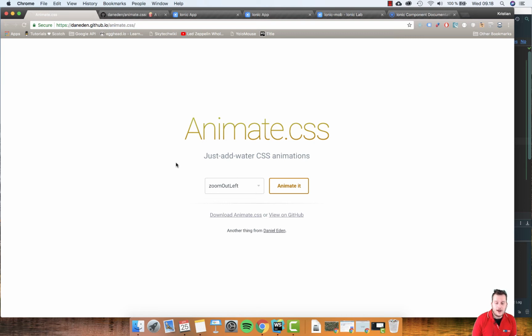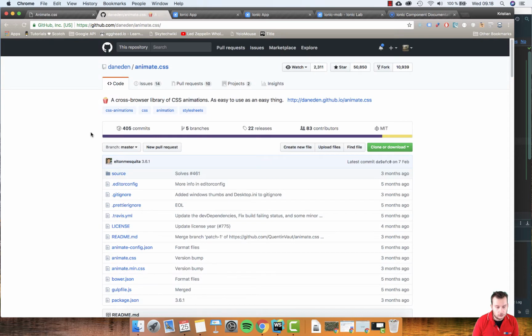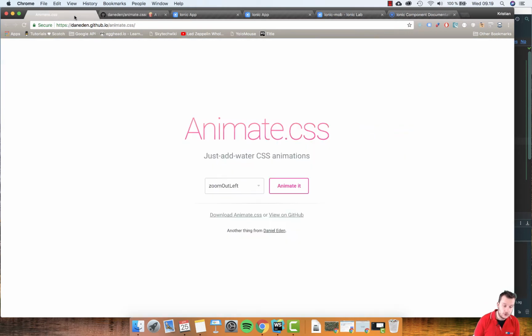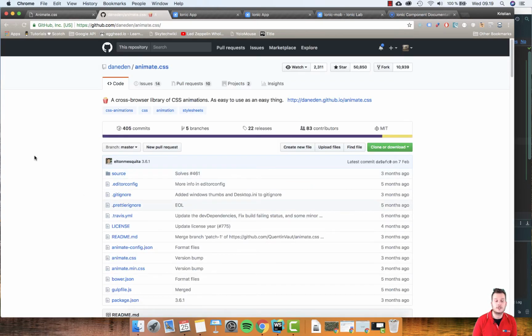We're going to implement Animate.css into Ionic. It was created by someone called Daniel Eden, I think his name is, so we're just going to use it. If you search for Animate.css, you'll get to this page. You can see down here you can either download the entire script and library, or you can view it on GitHub, which will get you to this part here.